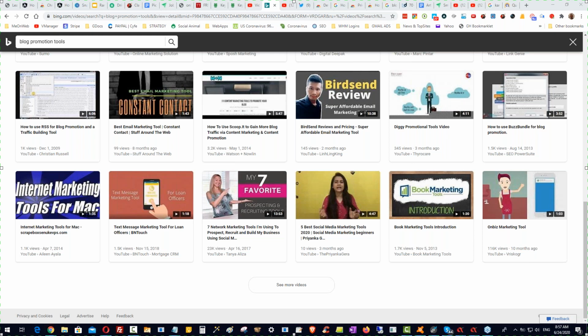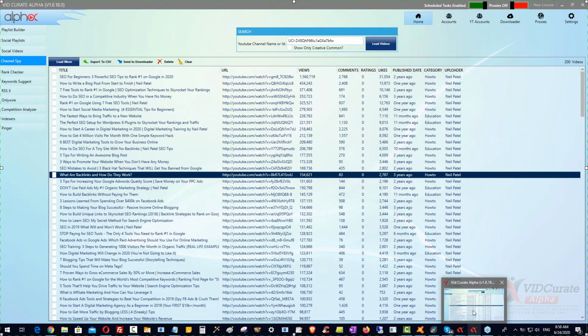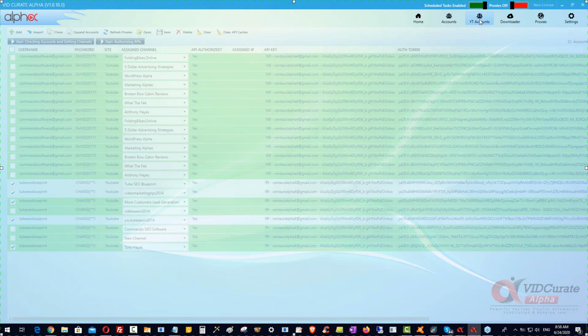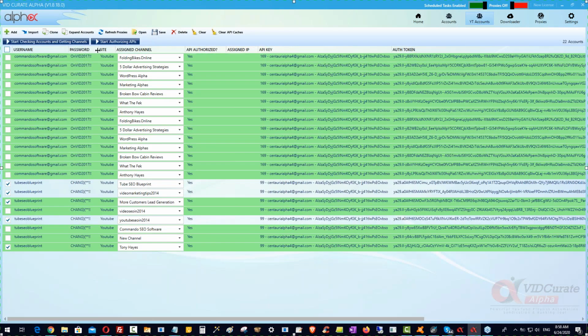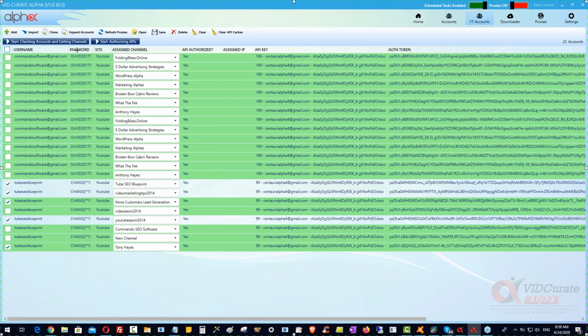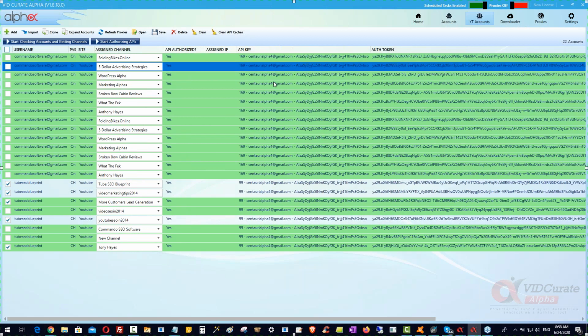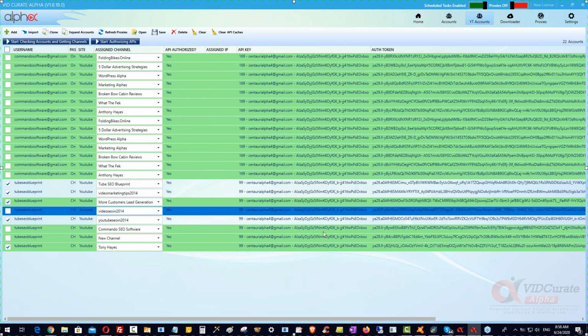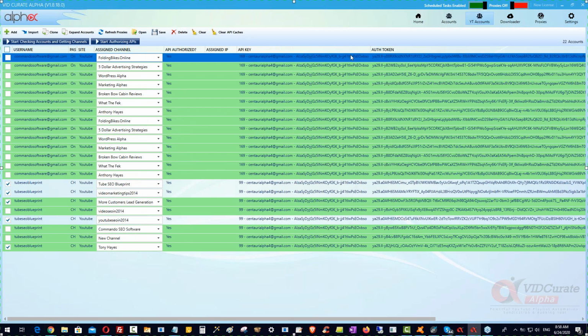VidCurate, well, yes and no. VidCurate Alpha is, you can add some authorized APIs. You can use some authorized API in here, and when you have done that, it should, in theory, log in without you having to verify with the mobile again.